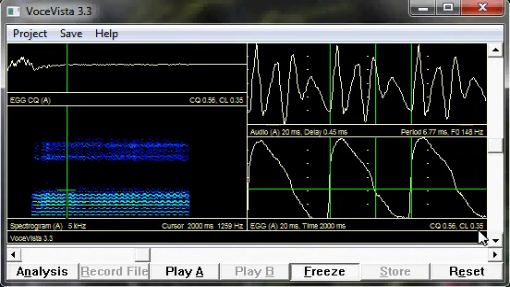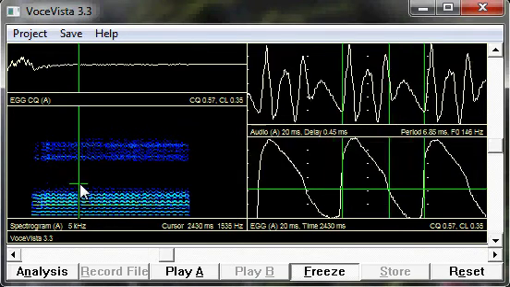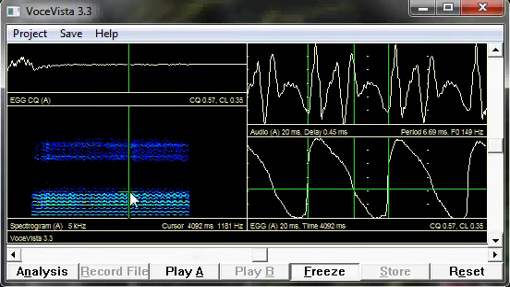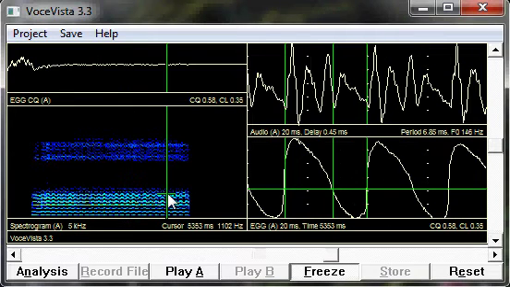Now return to the spectrogram and click on another location and read the CQ reading. Here in my example it says 55. That means that my vocal folds are closed 55% of the time during that cycle. Note that measure, go back to the spectrogram, and repeat this procedure in 5 separate locations. Note all of those readings, average them together, and record the average.